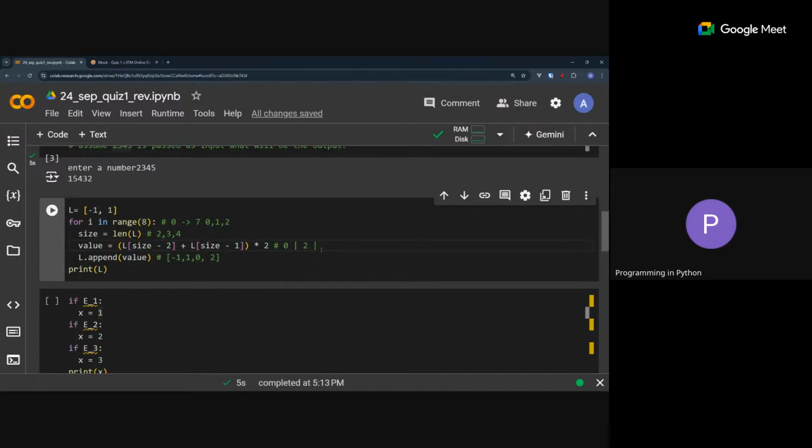Okay, so we have 0, 2. The last two elements would be these two, and we get 14 at the end. Let's go to the answer. These are the last two elements, right? Into 2, that'll be 4. Now I'll add 4 to it. Last two elements again, 2 and 4. 6 into 2, 12.